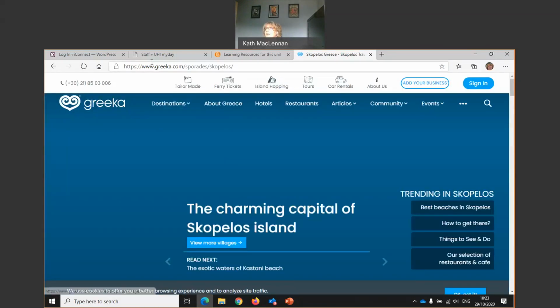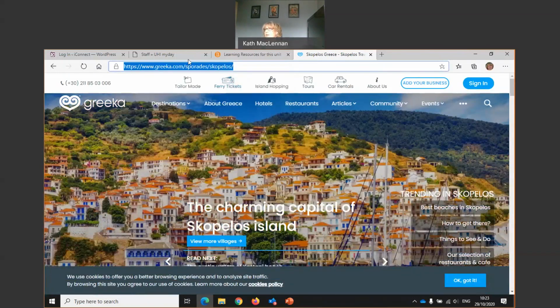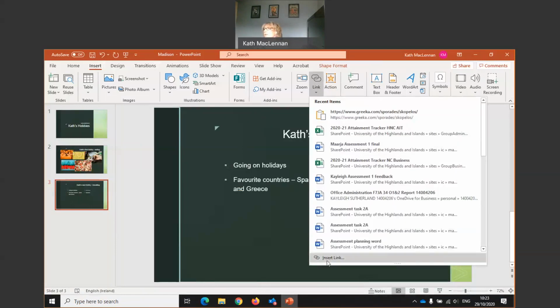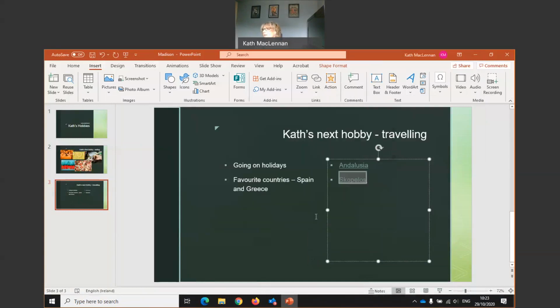And again, I will copy the address, the URL, Uniform Resource Locator, for this website. Back into my PowerPoint, highlight, double click and highlight the word Skopelos, and we're still on insert, and I want link. I'm going to insert link and just Control V to paste my link in there. Okay, right. And that is how to insert graphics, insert hyperlinks, and how to use master slide.